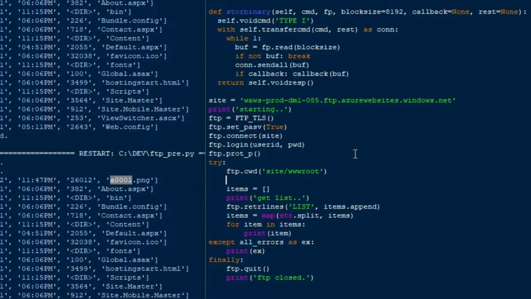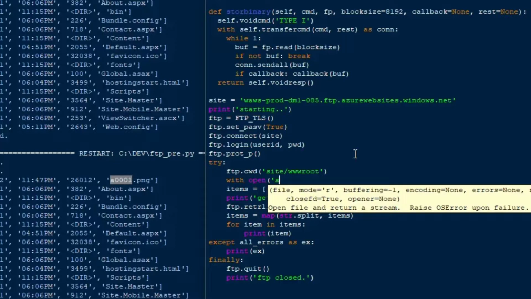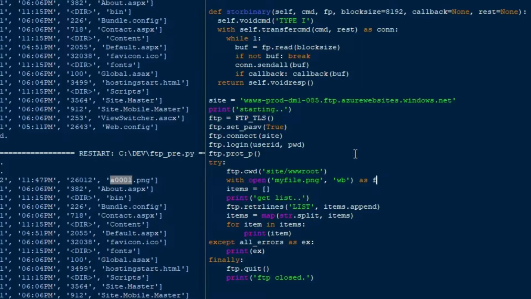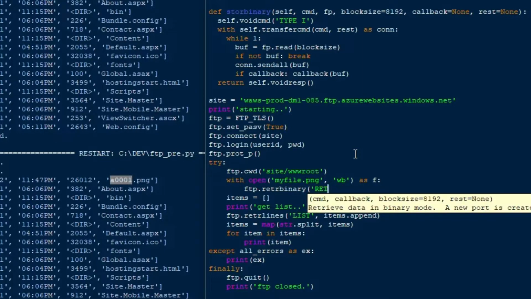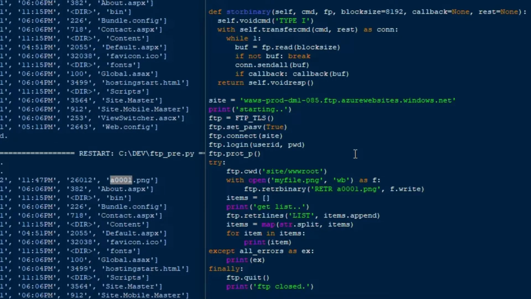Now let's take a look at downloading a file. And we can use a different way of opening the file as opposed to explicitly opening it and closing it. We can also use with. So we can use with open myfile.png. That's what we're going to call it on our local drive after it gets downloaded. And then we'll use the wb argument on the end there as f. So f is our file. We can say ftp.retrbinary. And then we'll put the FTP command in there, RETR, and the name of the file, which is a0001.png that you can see on the left. It's highlighted in the left pane. And then we'll put f.write as our second argument there. And that will automatically close the file when you use the with block there.